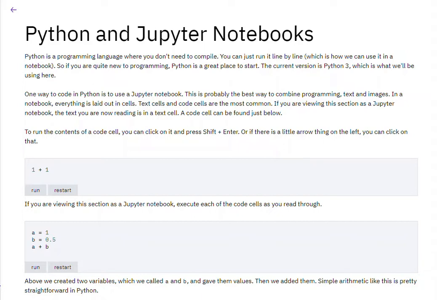Python is a programming language where you don't need to compile. You can just run it line by line, which is how we can use it in a notebook. So if we're quite new to programming, Python is a great place to start. The current version is Python 3, which is what we're using here.